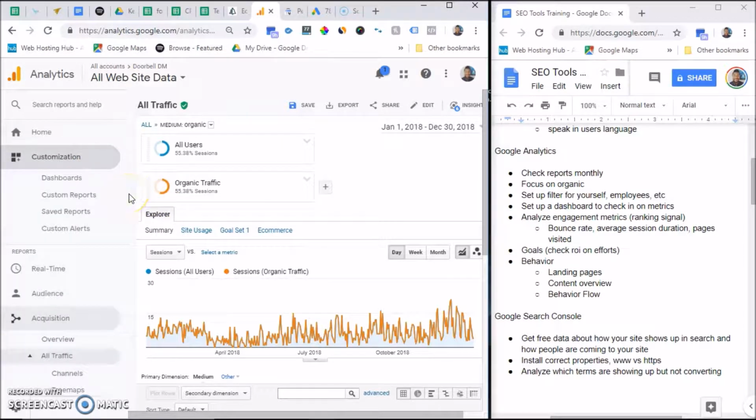And you can just go to customization and dashboards.